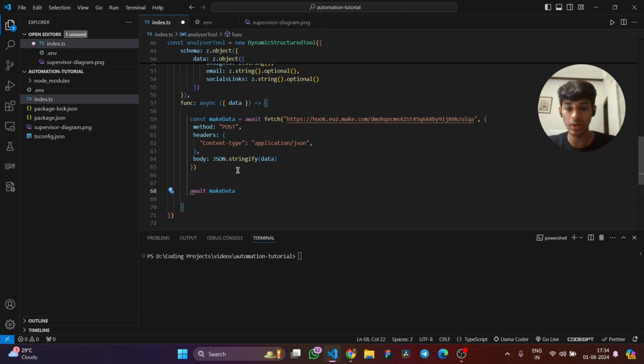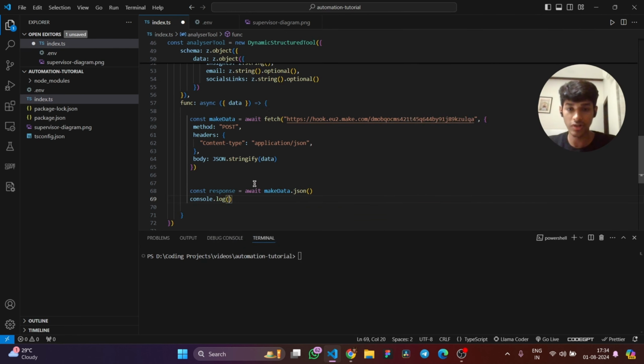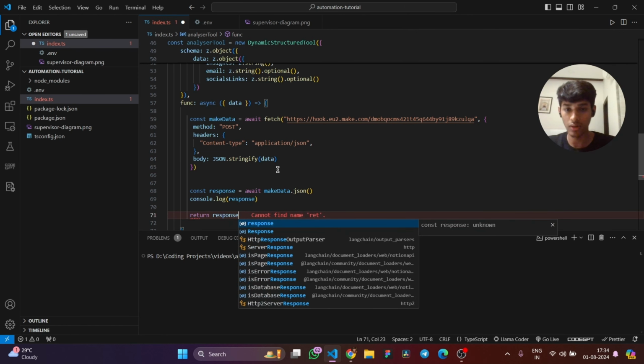This would be the response that would be coming from Make in order to check if the automation had run successfully or not. So I would just console log the response that is coming from make.com as well as return that response. Okay, in order to see what we are getting. So after that, what we have to do is initialize something. So I would explain that to you also.